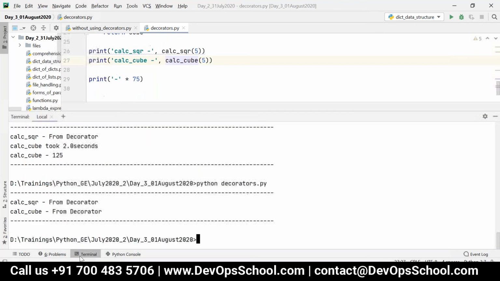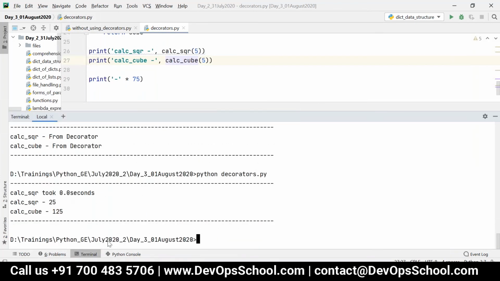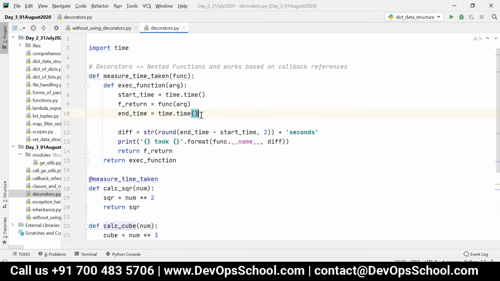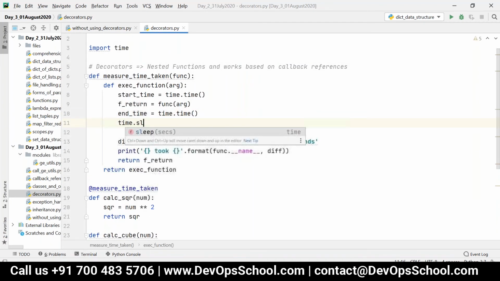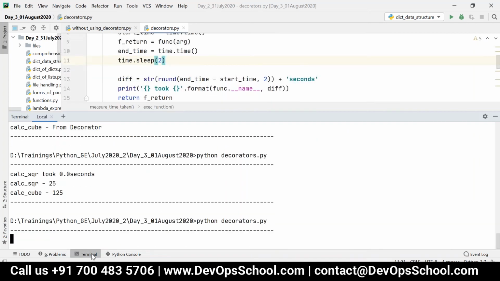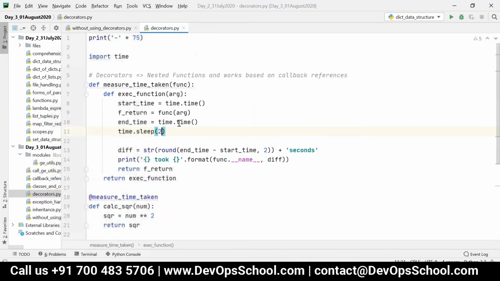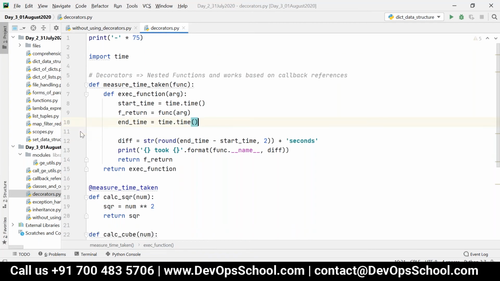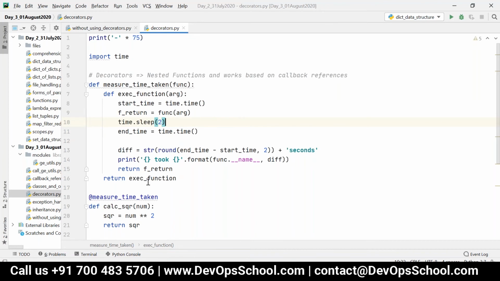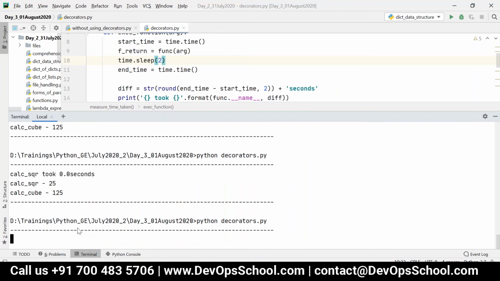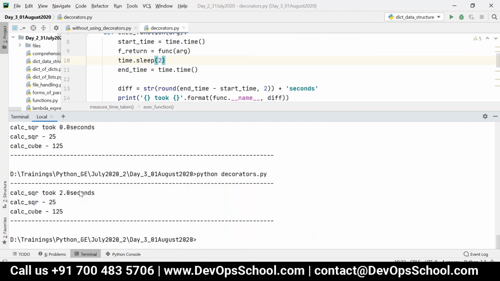So now you can see the output. Okay, I didn't mention sleep, right? time.sleep of 2. Okay, so now you can see calc SQR took 0 seconds. Why again? Oh, it should be before this, no? So now let's see. Yes, calc SQR took 2 seconds and then calc SQR is 25.